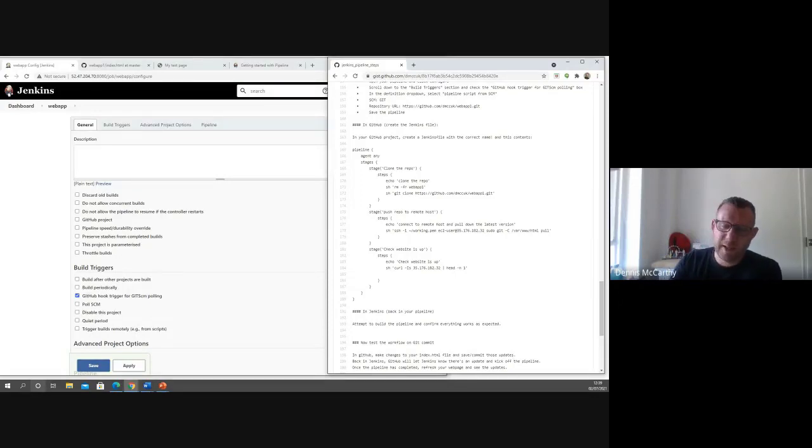Yeah, so you'd still log into Jenkins, whether it's a container or on a physical server, and you'd still set it up how you would normally set it up. You have all the options of Jenkins still available to you.